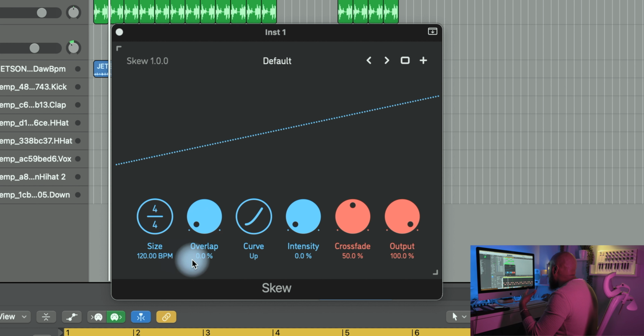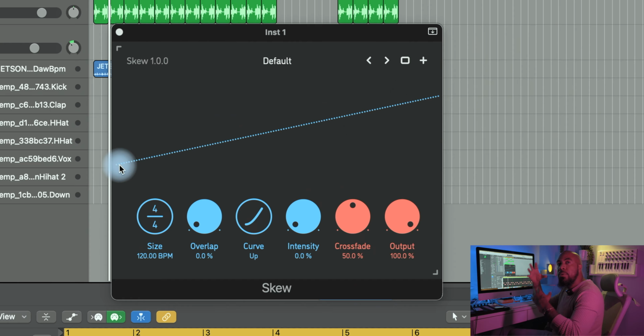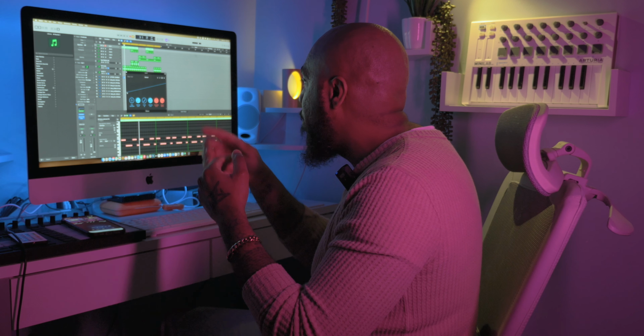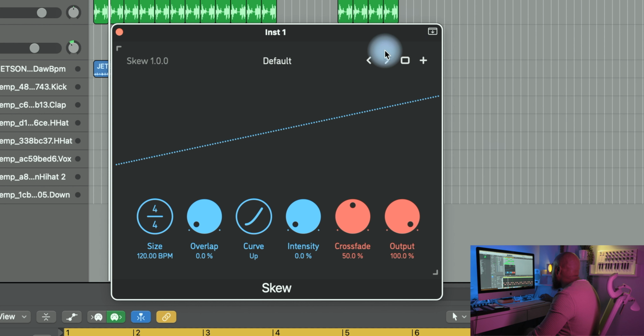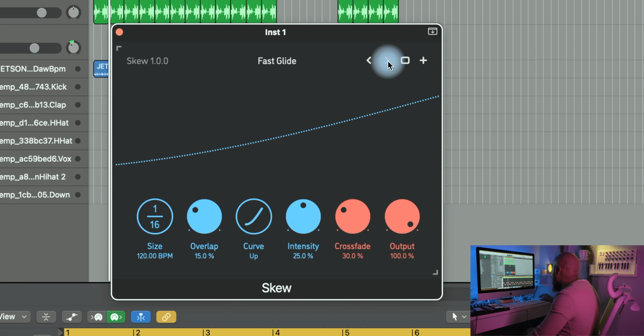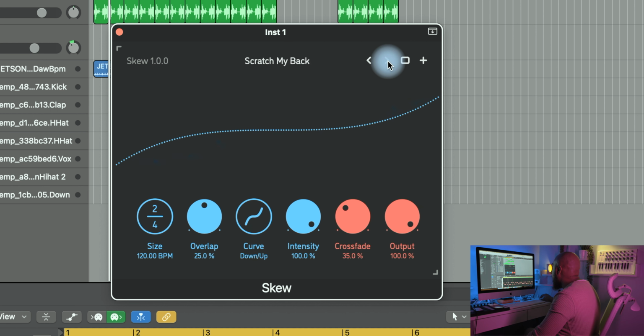So you have your size knob here, your overlap knob, your curve knob, your intensity, your crossfade, and your output. And these little dotted lines right here, they turn into wave signals, and you're able to see the actual input of the source audio file coming into the VST, and you get to see how it's being manipulated. You can go through the different presets just by pressing the forward arrow and changing the different curve and the different parameters of the preset.